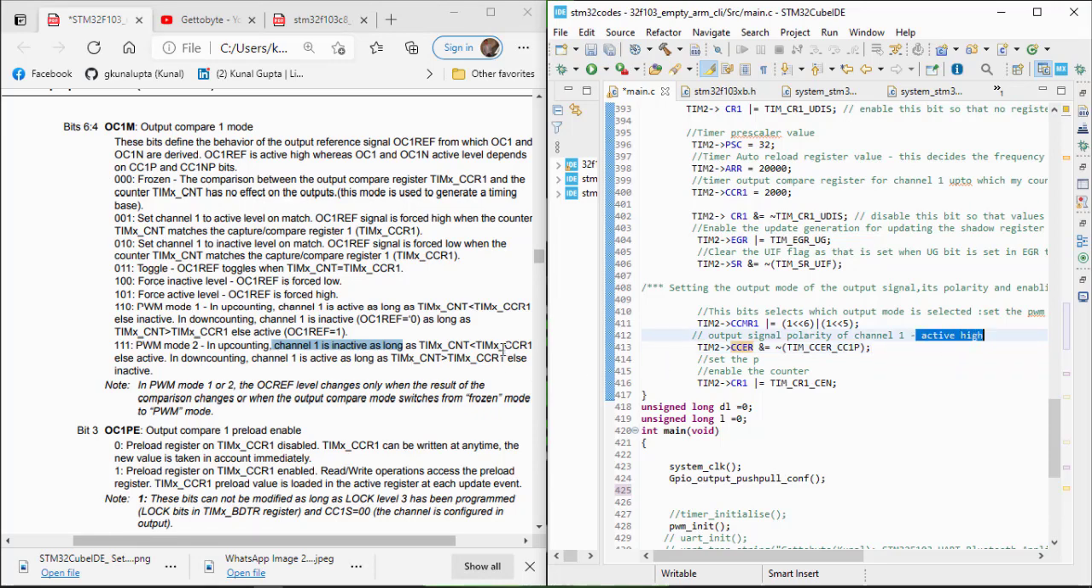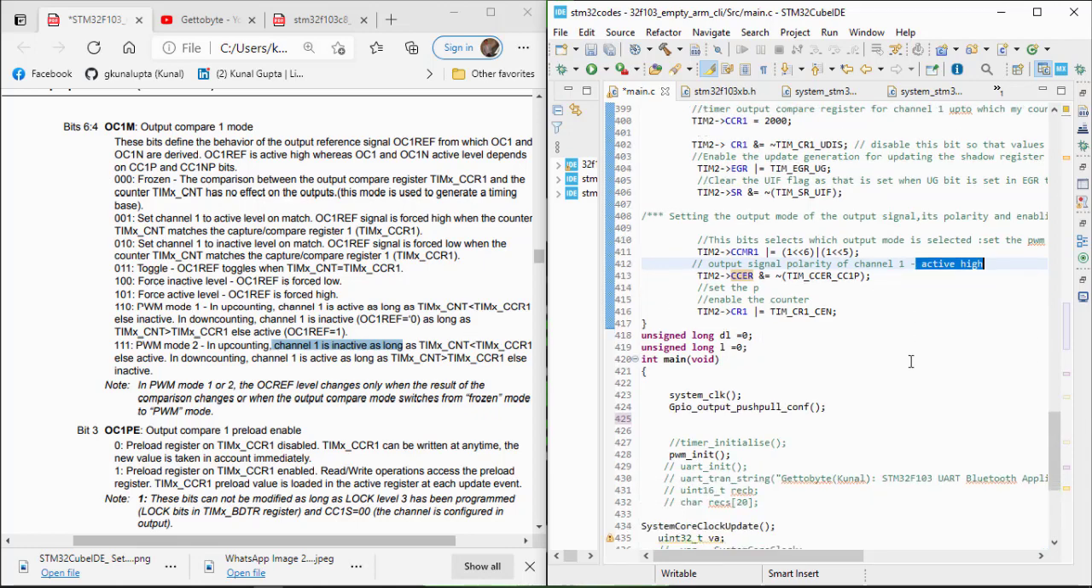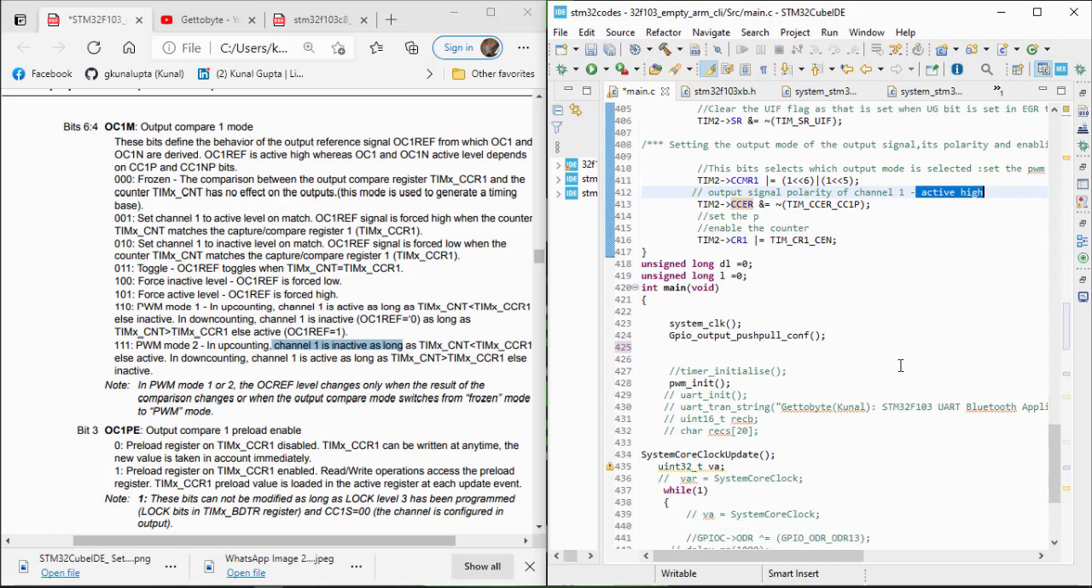So when the counter is less than my compare value, that is less than my CCR1, that is less than my 2000 value, it will be set as inactive. Inactive means it will set my channel output as low, 0 voltage, and when compare has occurred, it will be switched to active high, that is it will be set to 5 voltage. And then in the last, just enabling the counter.